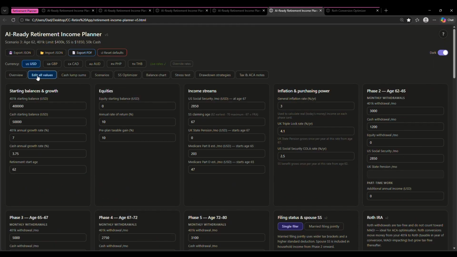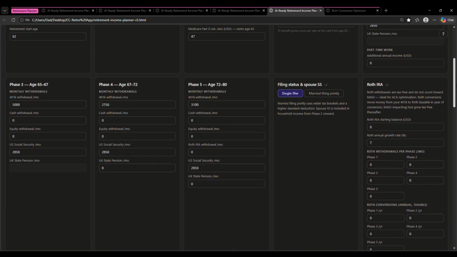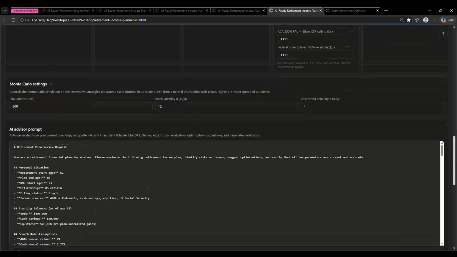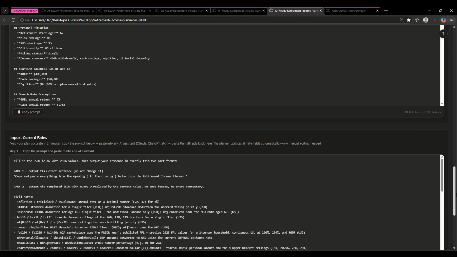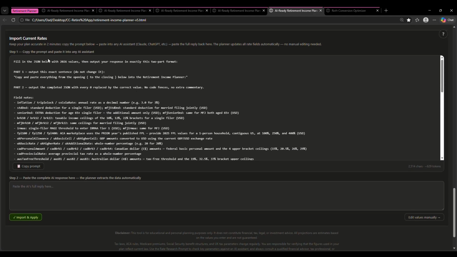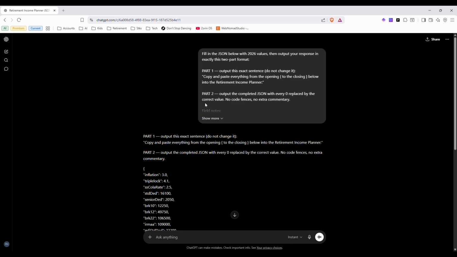We are already on the Edit All Values tab where this area is located, and we scroll all the way to the bottom, past where it says AI Advisor Prompt, to the section that says Import Current Rates. This is the prompt that's going to get pasted into the AI engine of your choice, and we're going to click Copy Prompt. Then we're going to go over to our AI and paste that in here.